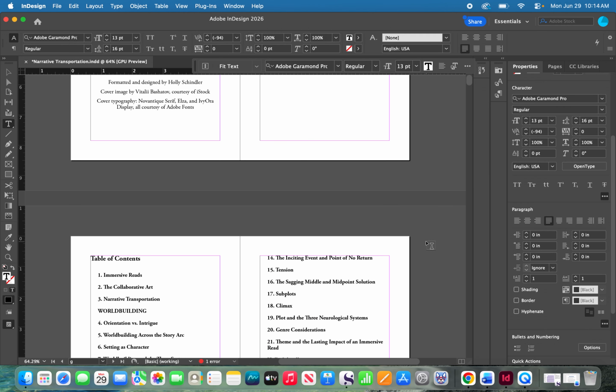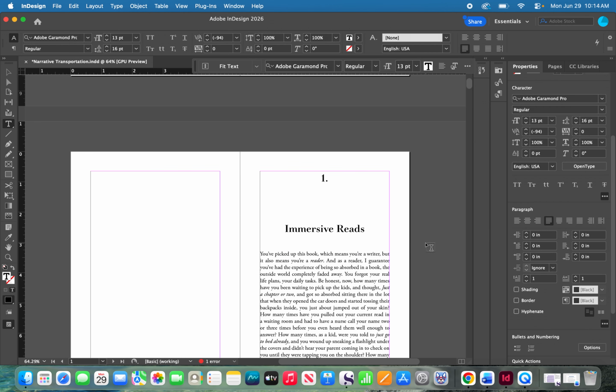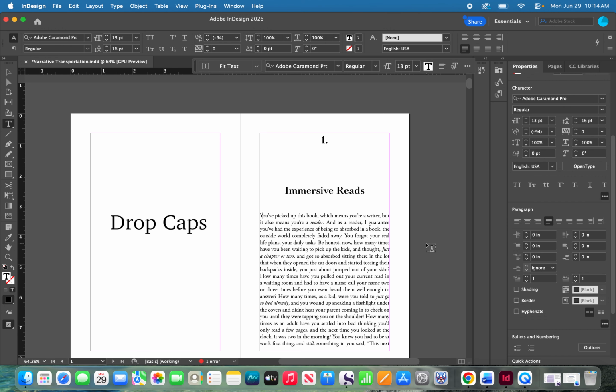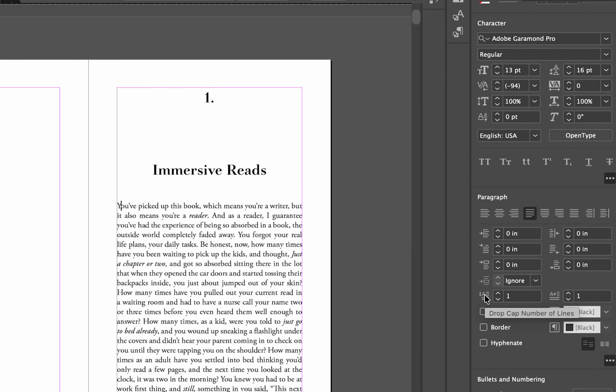But the first typography tip I want to start with is really the most obvious one, and that's drop caps. A drop cap is that oversized first letter at the beginning of a chapter. It is just a classic design element. What you want to do is put your cursor in the paragraph where you're going to place your drop cap. Come over to the properties panel on the right. Under your paragraph options, you're going to find drop cap number of lines. That's going to tell InDesign how many lines down you want this drop cap to go.